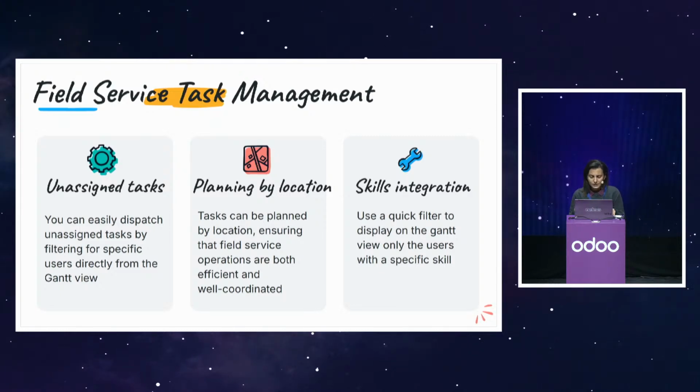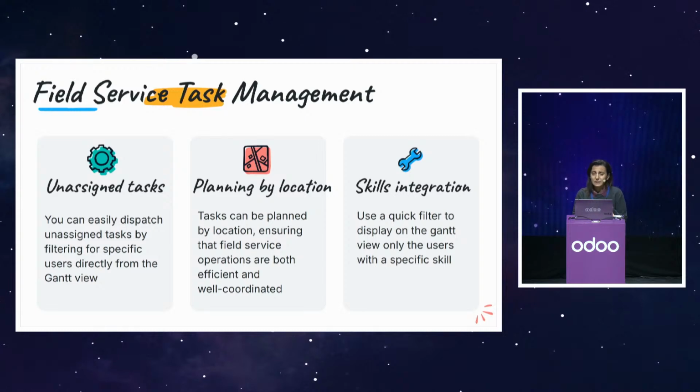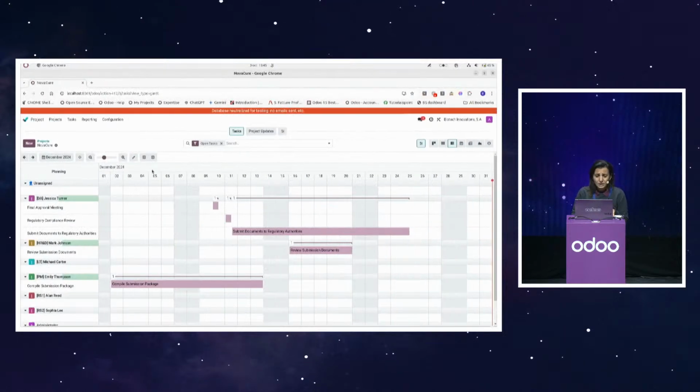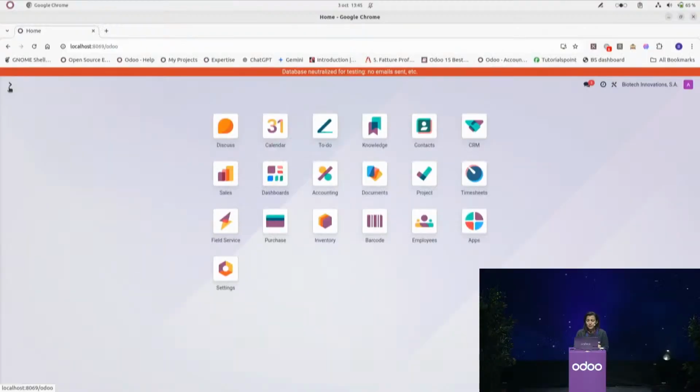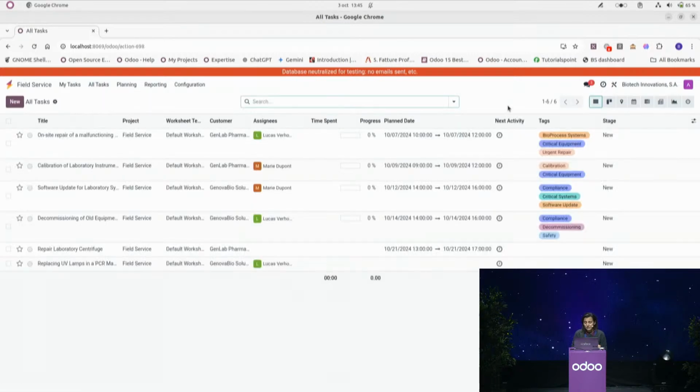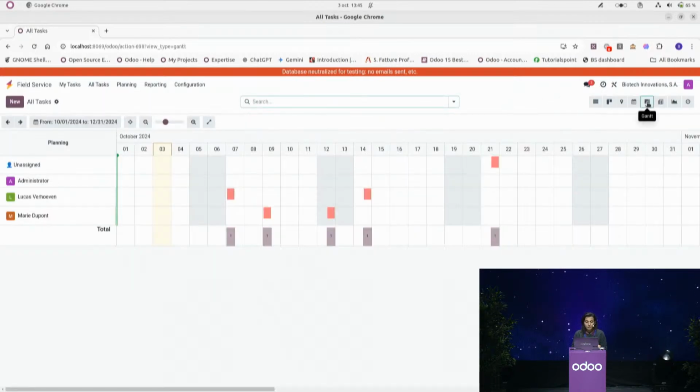I will now go inside my database and explain each one of them. So let's go inside our database and let's come out of the project application. We now go inside our field service app because these are field service operations. I select all tasks and I activate the Gantt view here.